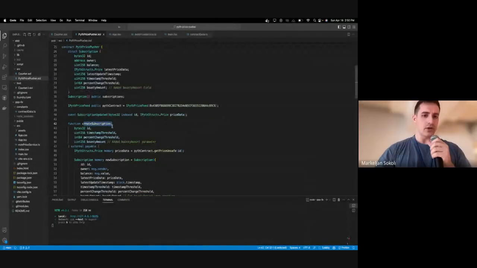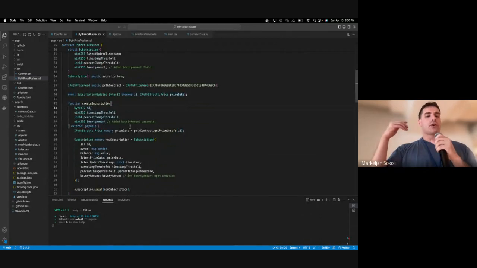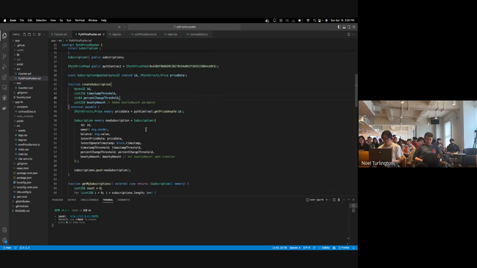Subscription, you get an ID and a bounty, and each time that your subscription is updated in price, you pay a bounty to whoever updated. But you're allowed to actually set a timestamp threshold and percent change threshold, so that you can also set criteria so you're not getting updated too frequently.